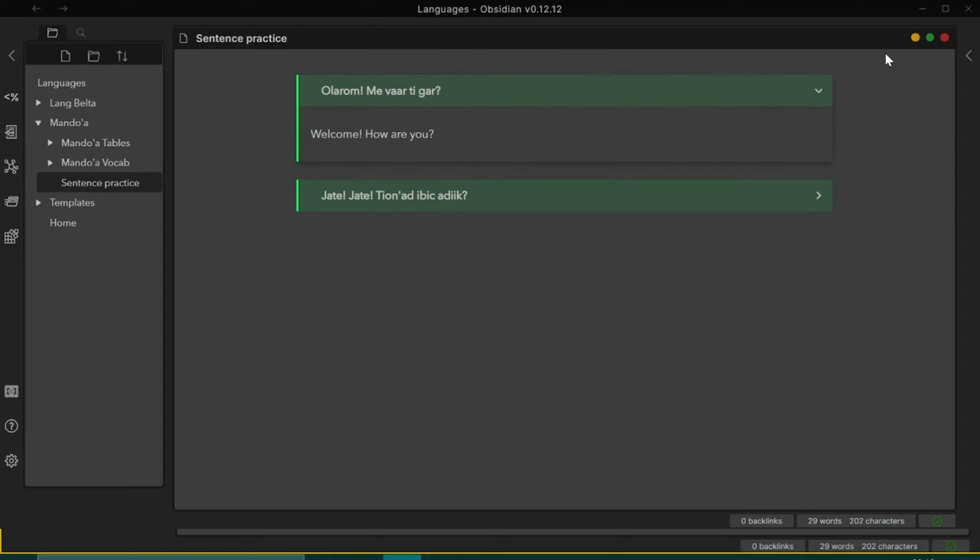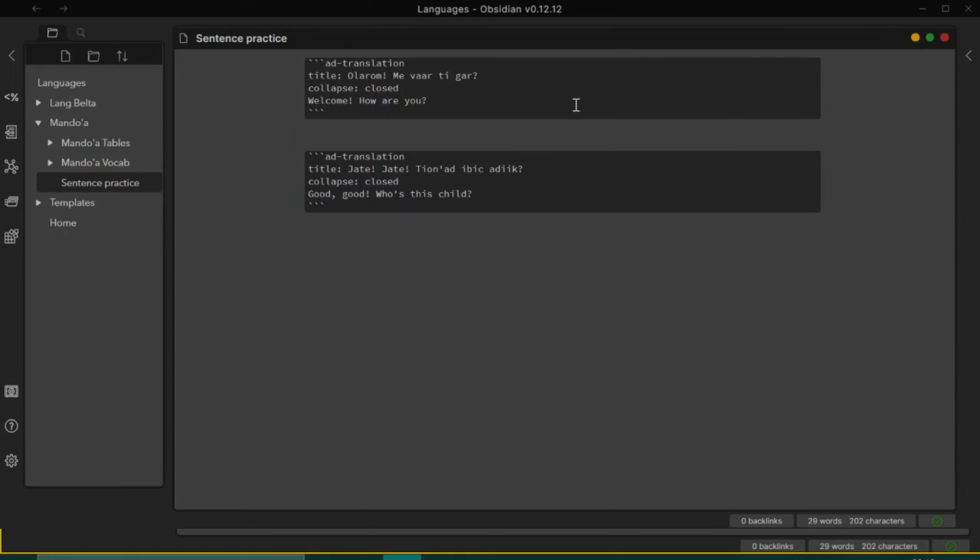Now if I go into edit mode, you can see here that this is what they look like. So you've got add translation, it's a custom block I've made myself. You've got title, and the title is always going to be the target language that you're trying to translate from. So here I've got it from my target language into English. So I've got title, alarm navartagar. Collapse is closed, so I don't get the translation before I've even looked at the actual text. And then welcome, how are you? So when I go here, comes up welcome, how are you?